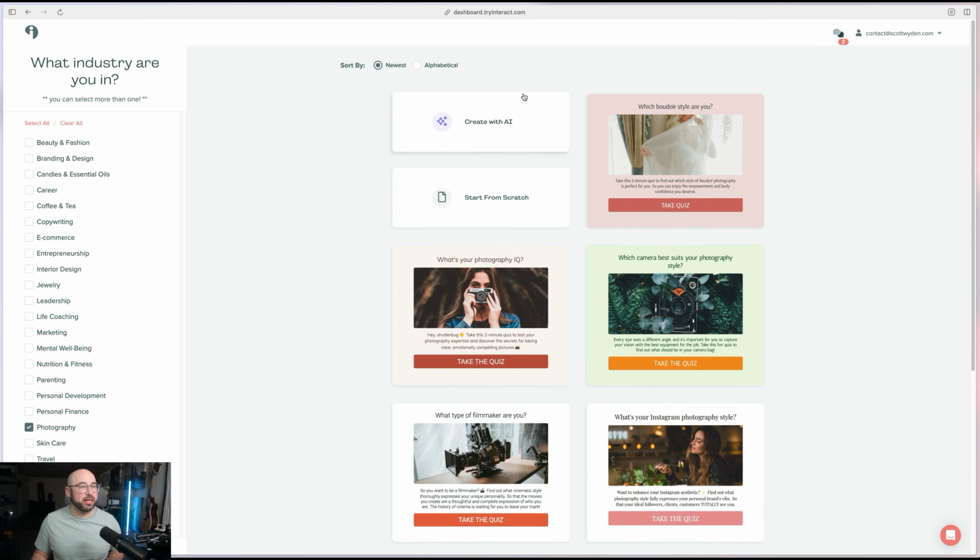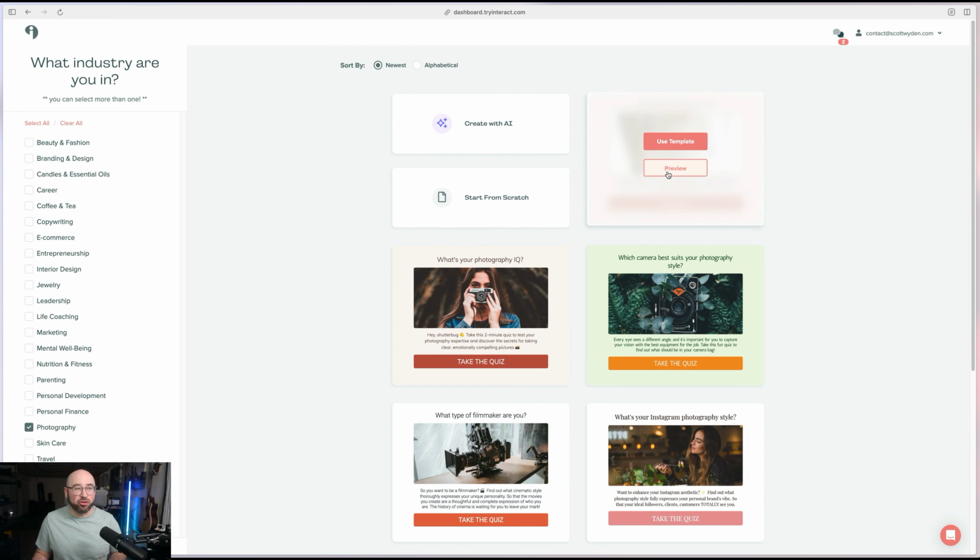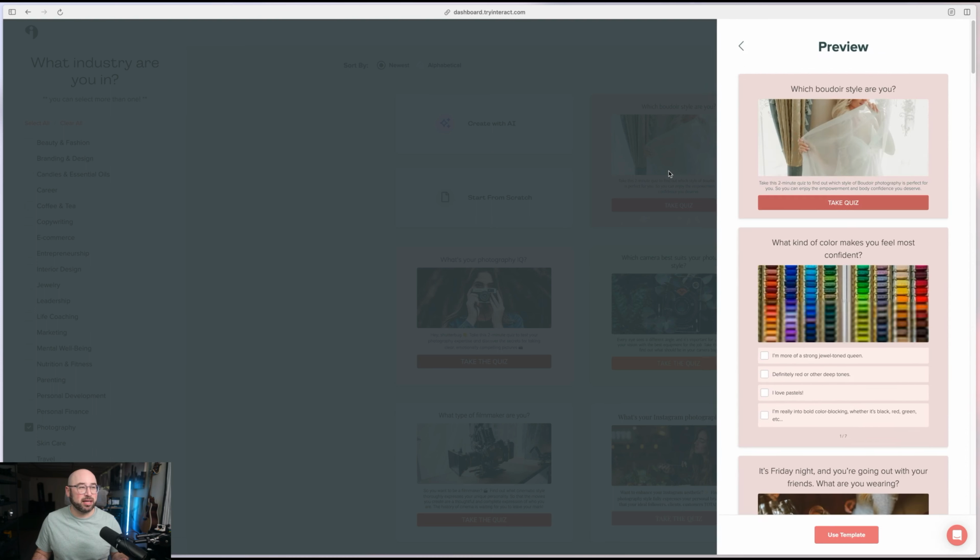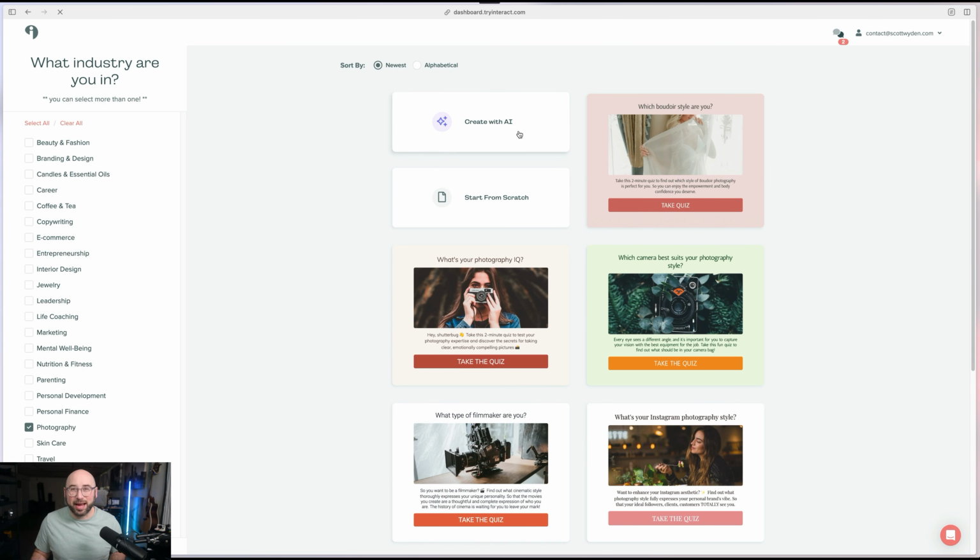But the beautiful thing is, create with AI. Now you can go from scratch. You can go from these templates. You can preview them as well. So I can click and preview, or we can start with AI. So I'm going to start with that.